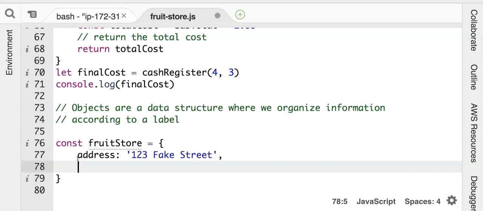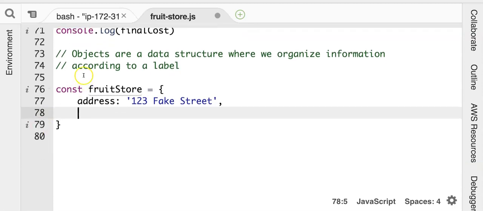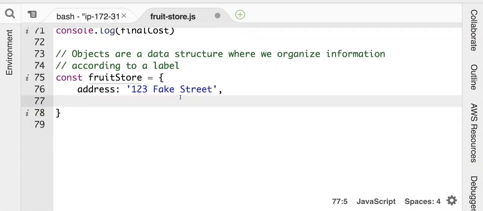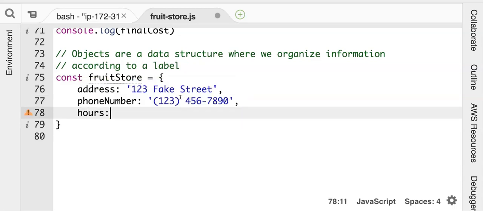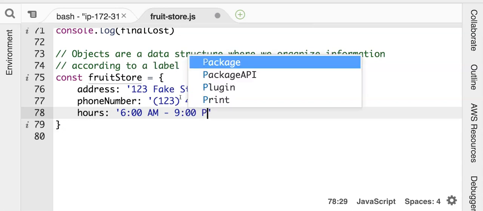What else? What are the information I need about my fruit store? Phone number. Okay, let's call it 123 456 7890. You said hours. Cool. Let's say it's open from 6 a.m. until 9 p.m. My fruit store is always hustling.